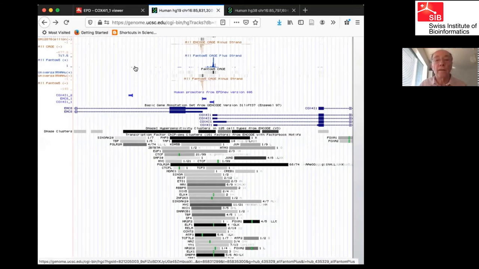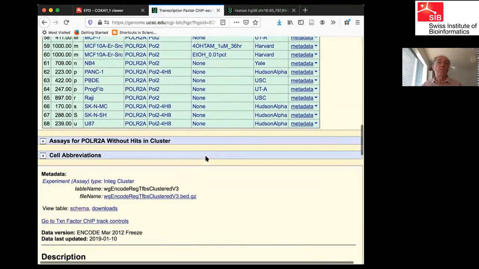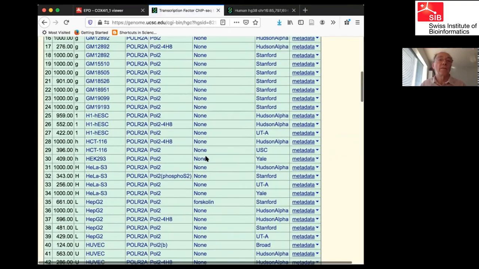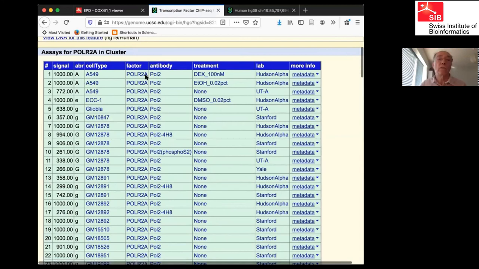Not surprisingly, we see somewhere a peak for RNA polymerase, so we can also look at this one. And here we see, obviously, it's found in a lot of cell types. You can maybe assume that the coverage by RNA polymerase may also give you some indication about the activity of the promoters.